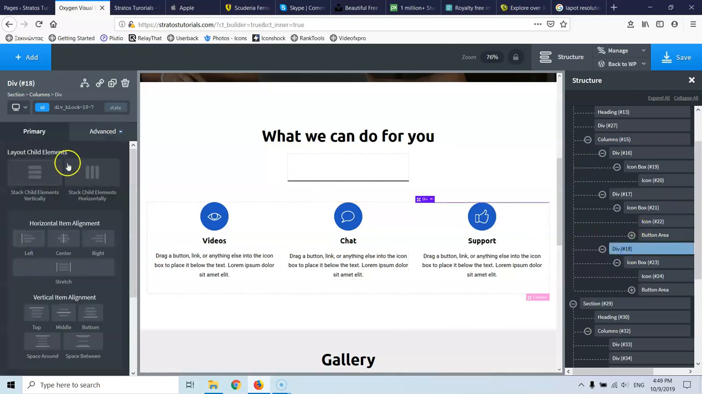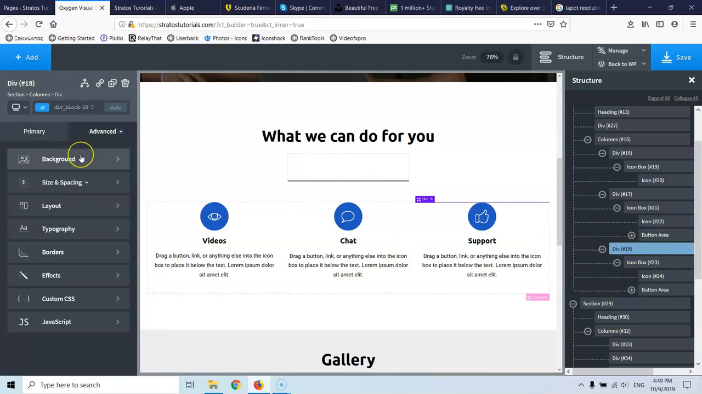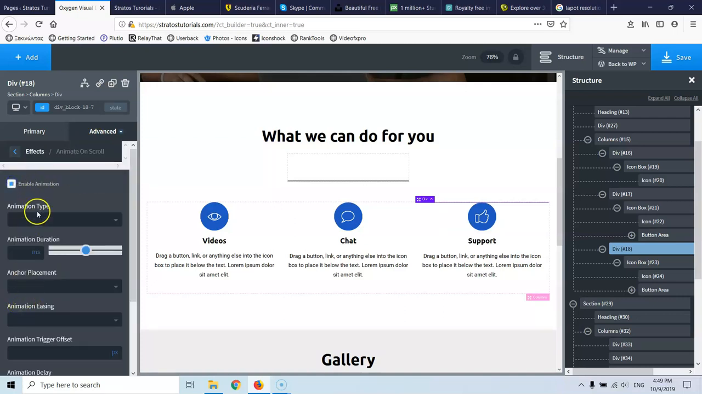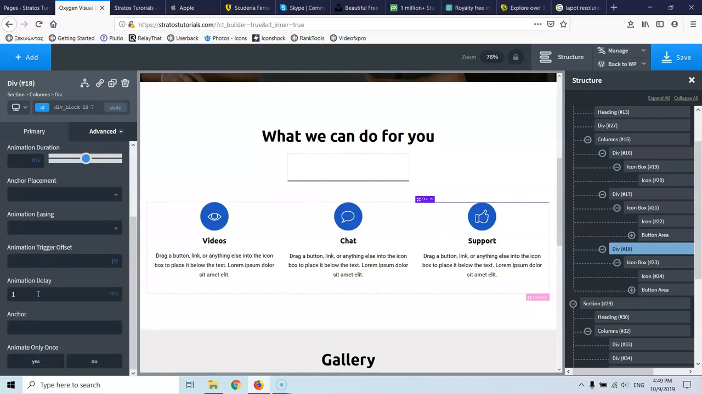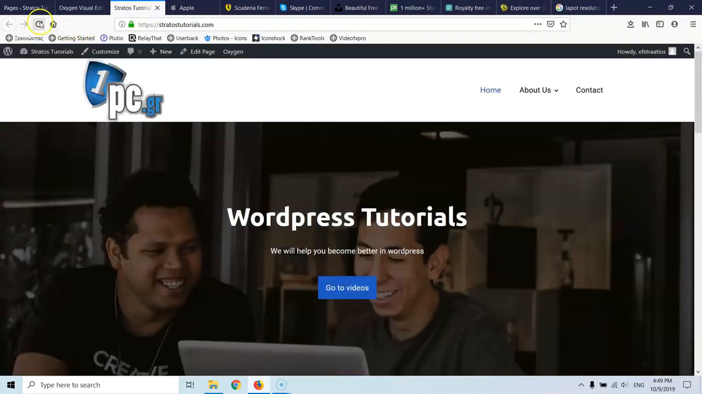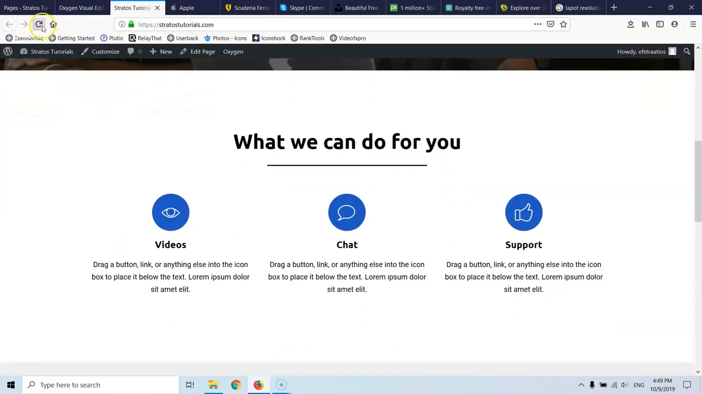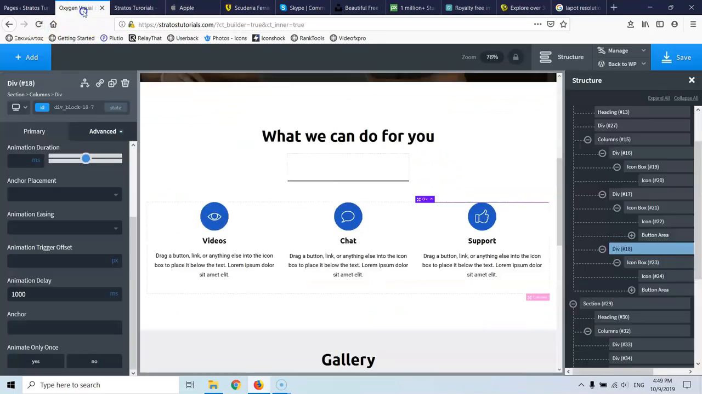And this div will be, and here I will go animate. And let's go for 1000 and let's see how we've done. Let's go and refresh the page. Okay, we have this effect and this effect is not looking so good. Yeah, I have done something wrong here. Let's go and see what I have done wrong.